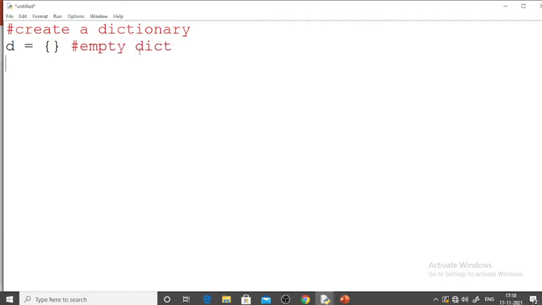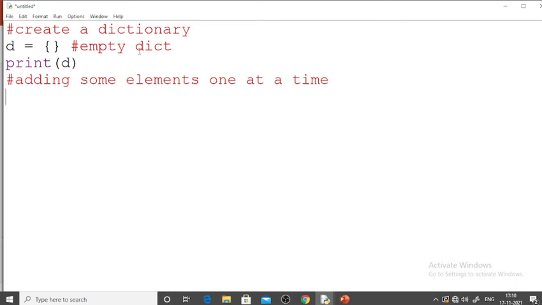Empty dictionary is created. After that, what we will do? We will print this. So, print D will print the empty dictionary. After printing, let us add some elements one at a time to the dictionary. How to add? You know that square brackets we can use. So, D of 0 is equal to, let us add a string IARE, and D of 1 is equal to, add a string college.